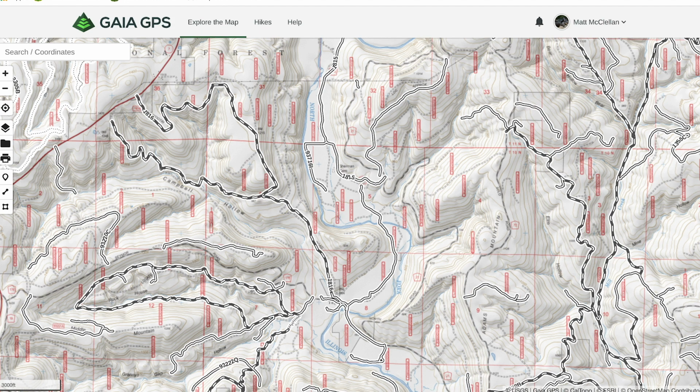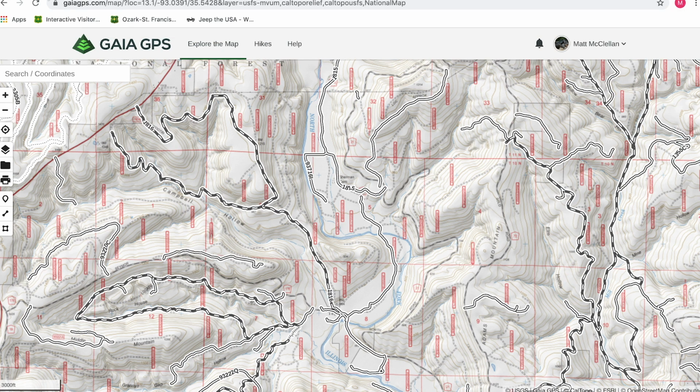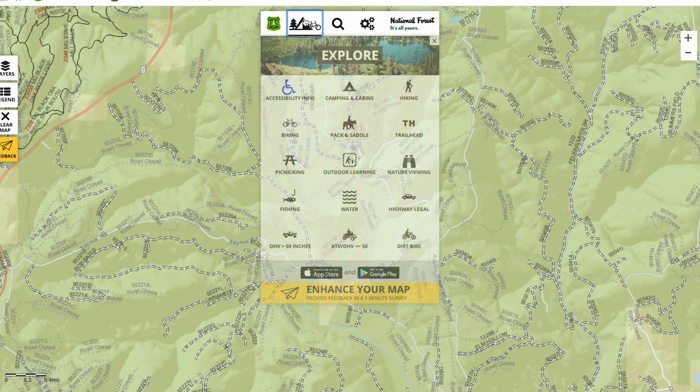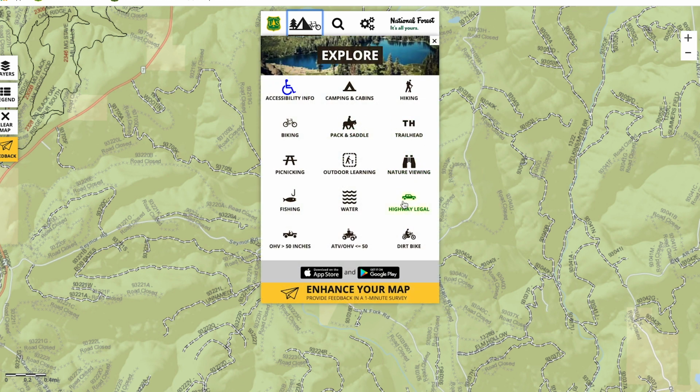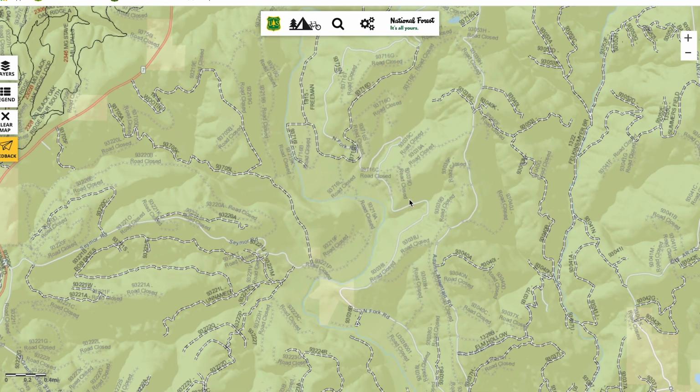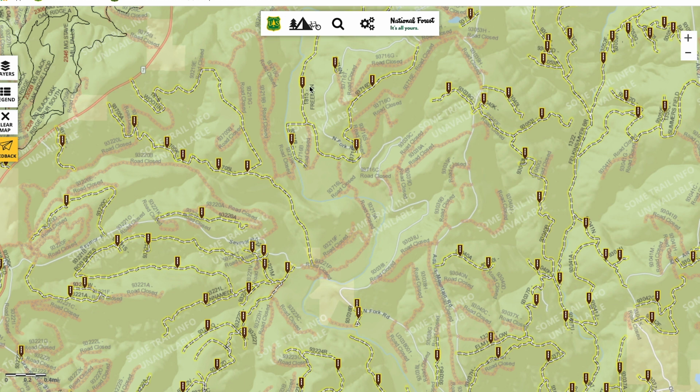Another way to check is with what's called the IVM, or the interactive visitor map. The interactive visitor map, you can see here, great thing about it is you can tell it what you want to do. So if I select highway legal, which is for a Jeep in my case, it will highlight everything in yellow that is legal, and everything that is closed will be red, have X's, and clearly say road closed. So here's that exact same trail, and as you can see, it is closed.